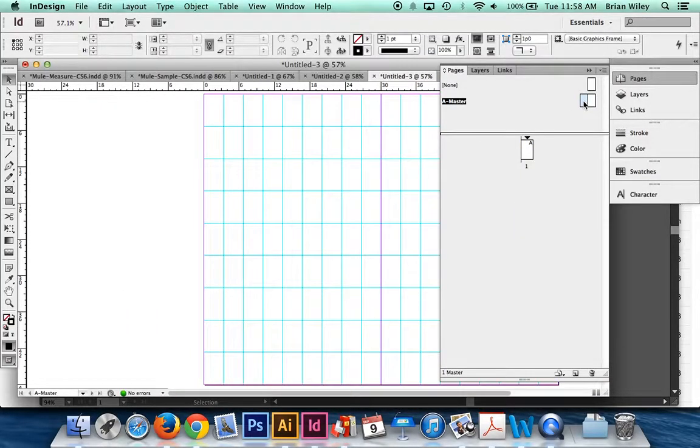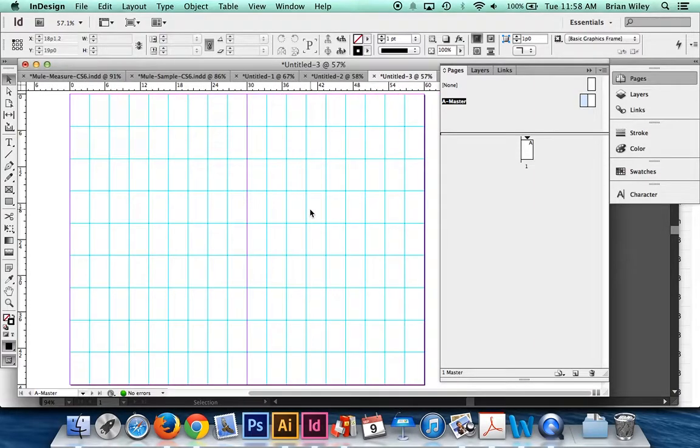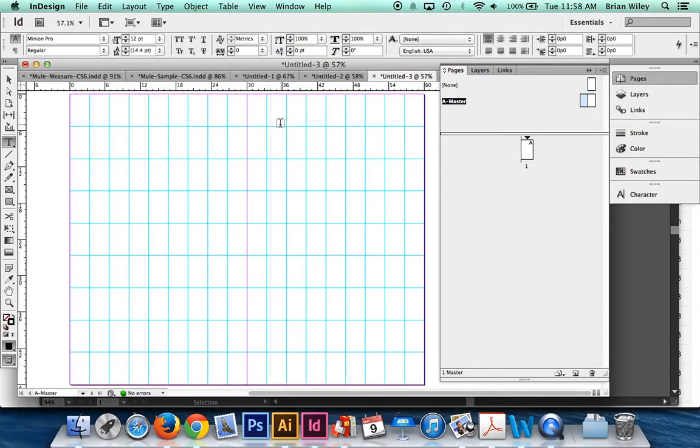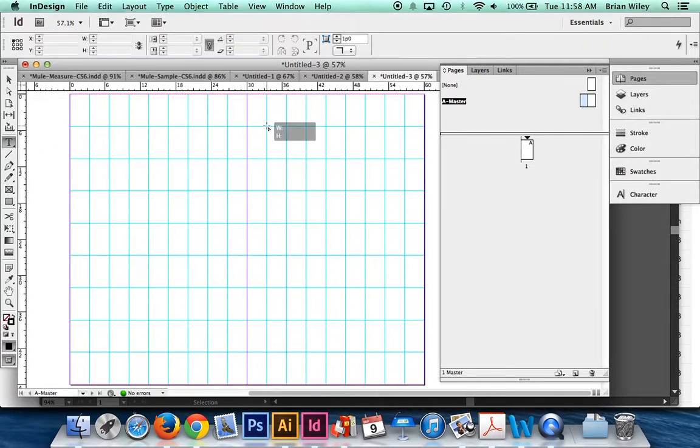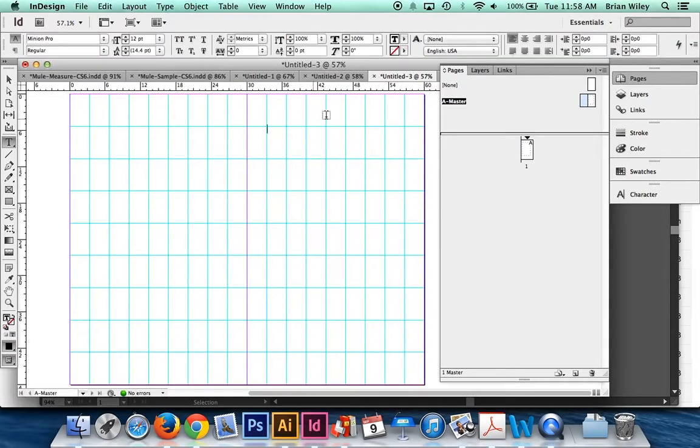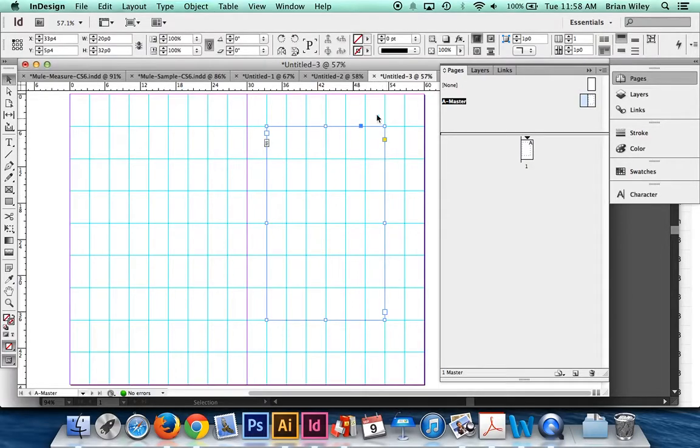I'm going to go back to Master Pages, and I'm going to put a text frame on here. I'm going to click the text tool, and as it mentions, we're looking for a 1:2:2:1 ratio, which means a margin of 1 box up here, margin of 2 boxes on the outside, 2 boxes on the bottom, and 1 on the inside. So 1, 2, 2, 1. You can see this is where it is.